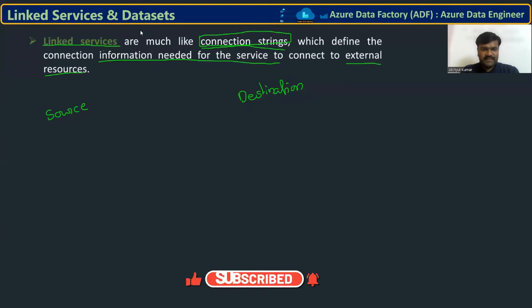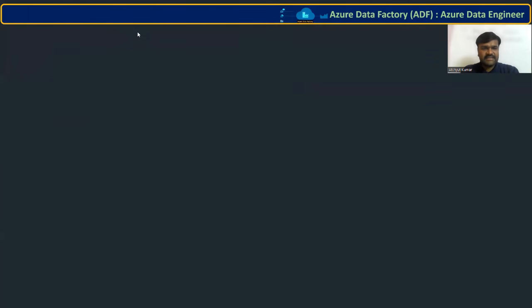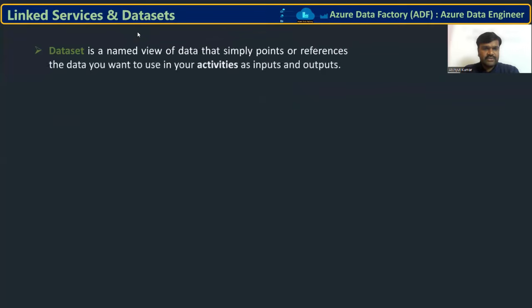Now, in the same way, let us try to understand what is a dataset. So you can see here what is a dataset. A dataset is a named view of data that simply points to or references the data you want to use in your activities as an input or output.